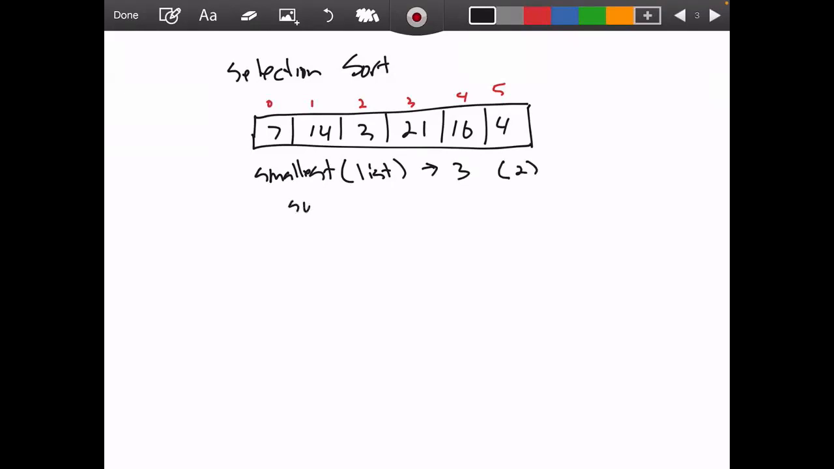So we're then going to swap position 2 with position 0. That's our first element. Which is going to give us 3, 14, 7 with that swap, 21, 16, 4. So again, we swapped these two elements. We now know this much of the list is sorted. So we're going to stop for that round. We go to the next round.